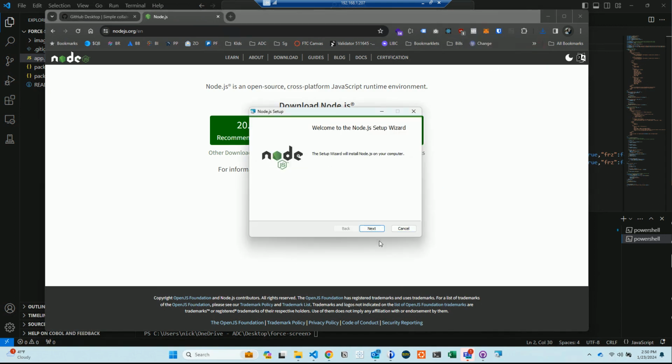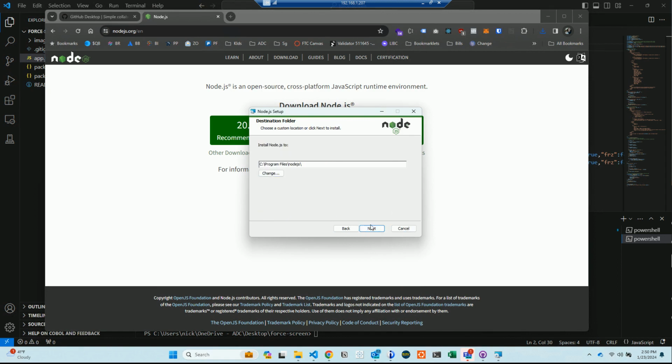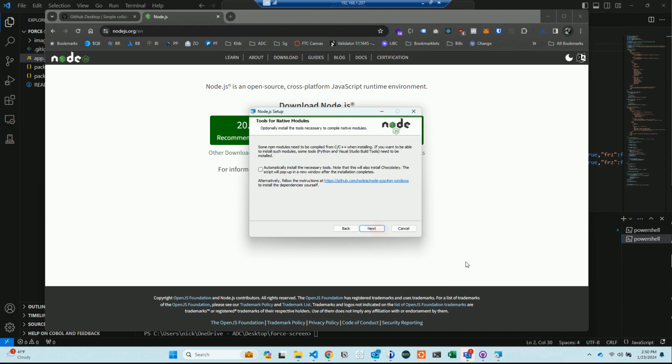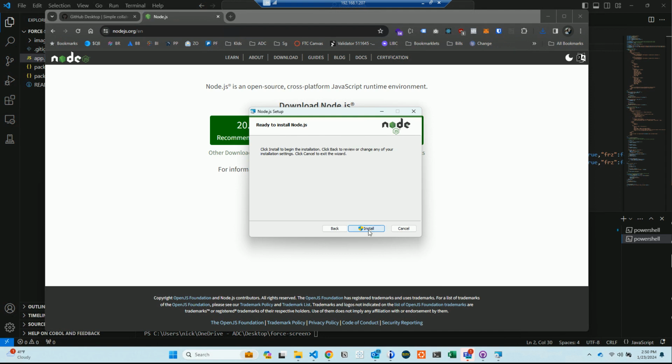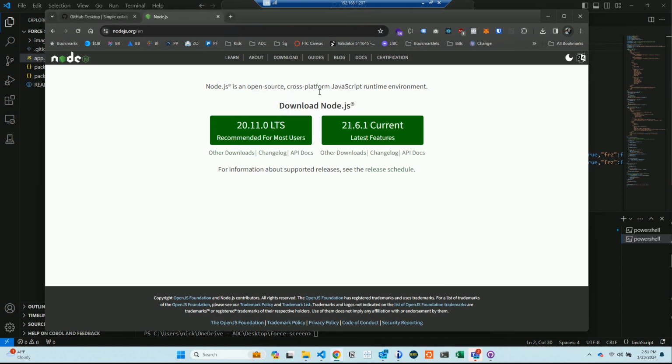And we'll go ahead and open that up. And we'll next through this and install Node.js. Now this includes a little thing called npm, which is a package manager that installs all of our dependencies. All right, everything is installing. Okay. Now that is finished.